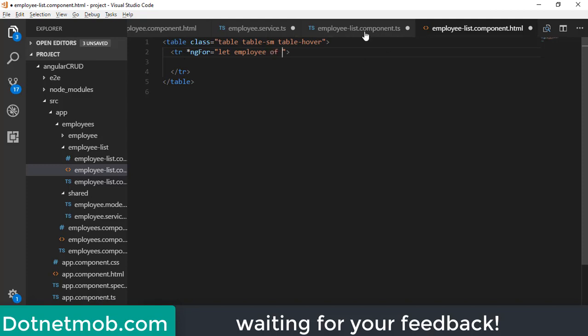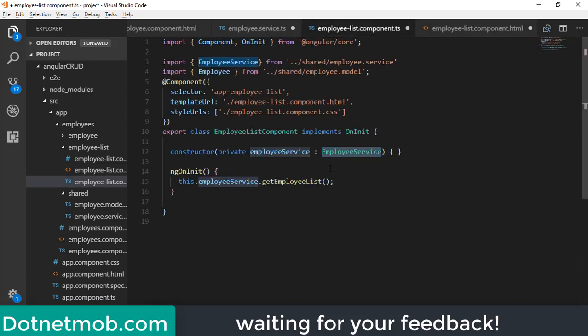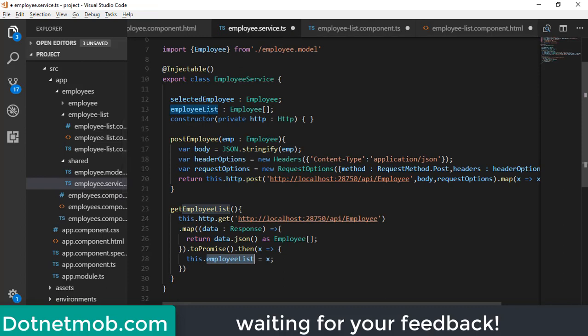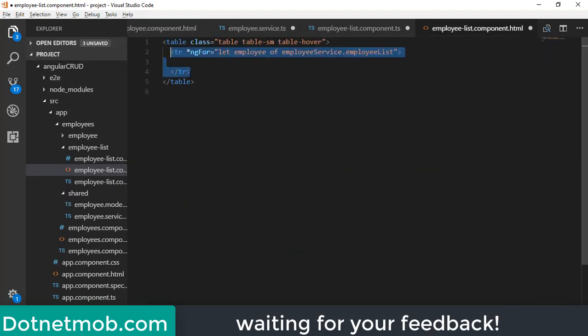Inside this employee list component, here we have injected the employee service class as employeeService. So we have to use this parameter name. Let me copy this and paste here. Inside this employee service class, here we have a list with this name employeeList. So let me copy this and paste here. So here we are going to iterate through each element inside this employeeList array.